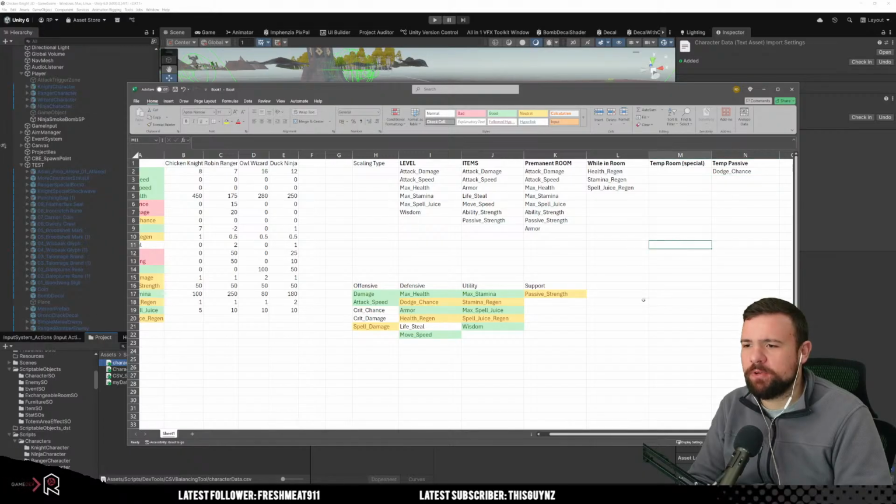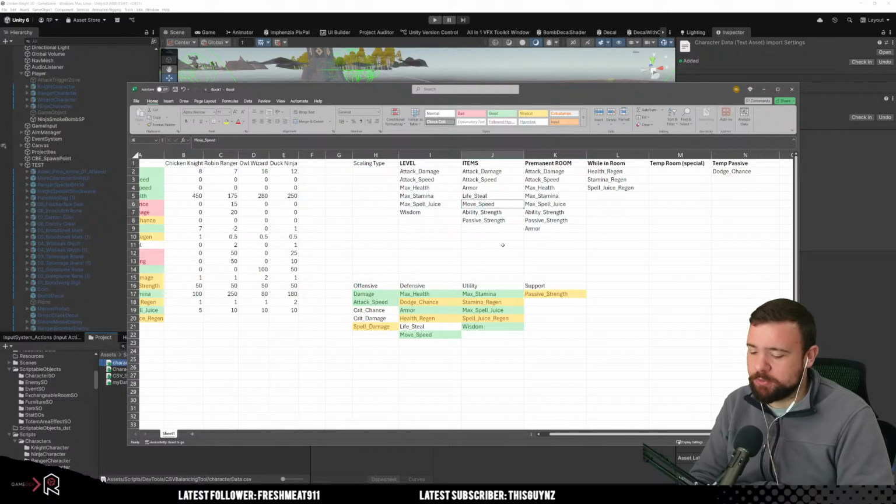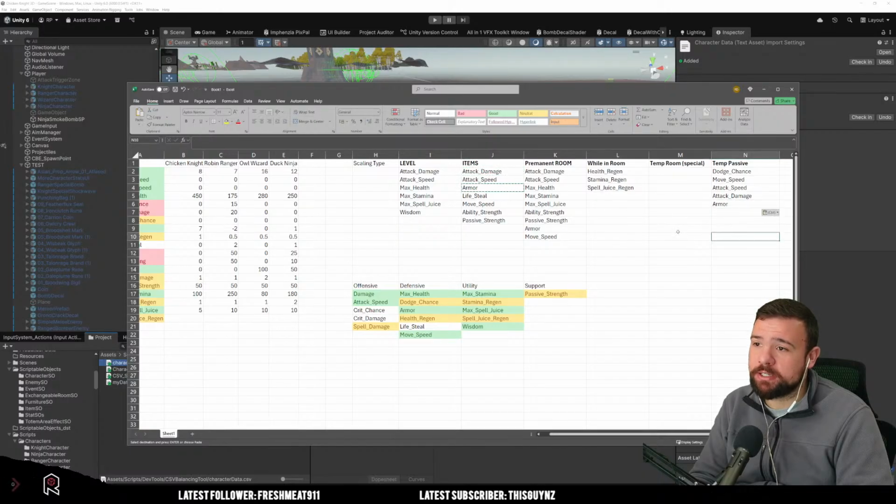Anything else that I'm forgetting here? Passive strength, that's a room benefit. Ability strength and passive strength both get movement speed from items. I guess movement speed could be a room thing as well. It could also be a temporary passive. Same with attack speed, attack damage. So those are all affected by your temporary passives. Your armor gets affected there as well.